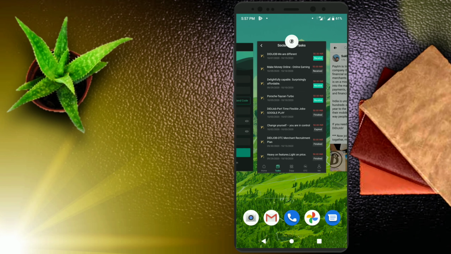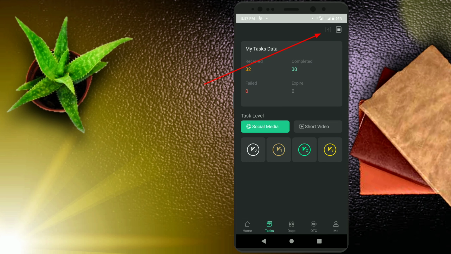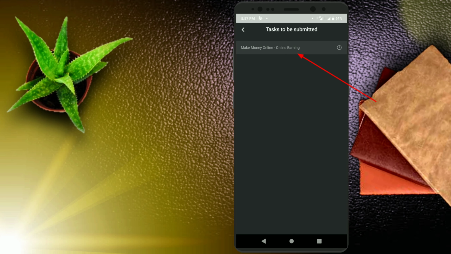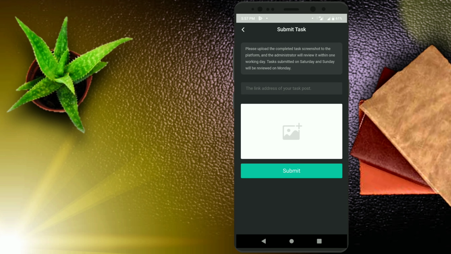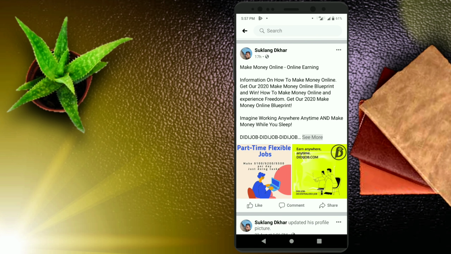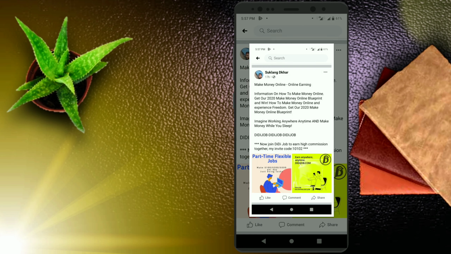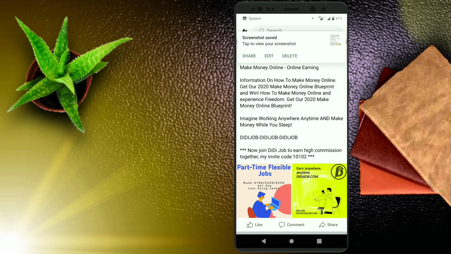So you'll go back to task again. Then click on this up arrow and we'll click on this subject to submit a task. We'll take a screenshot of that, and remember it should be full details. And remember, your name also should be there, and plus the time also should be there in the screenshot to upload.